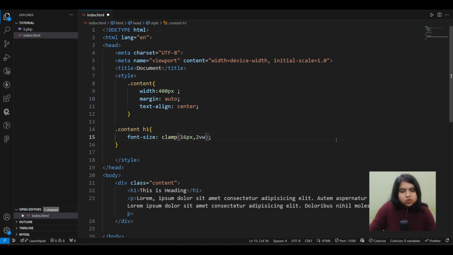Suppose you have a screen of 1200 and you give it 2 vw. So for 1200, it will calculate 2% of that 1200 and then it will size it accordingly. And then we need to give the maximum size, so I will give it like 42 pixels.